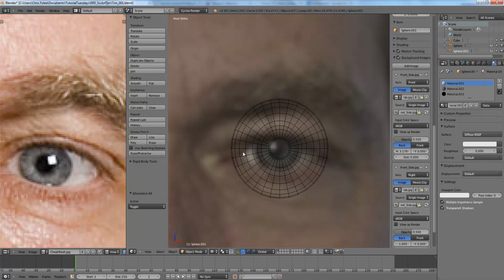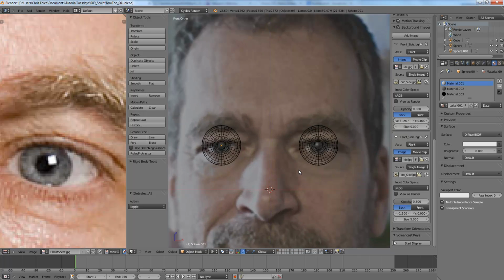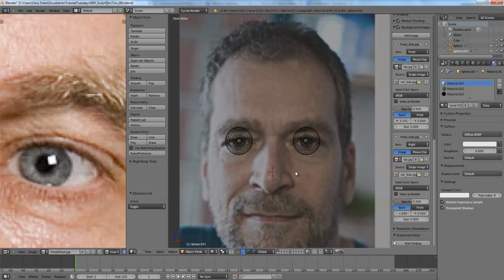Now that we moved the eyes, we also want to move the reference to match. The reference was not perfect, and that's perfectly alright. We just needed it to get the correct eye distance. But now it needs to be pretty close to perfect. So somewhere around there seems pretty good for being centered.